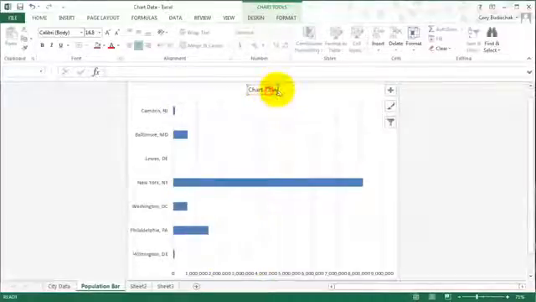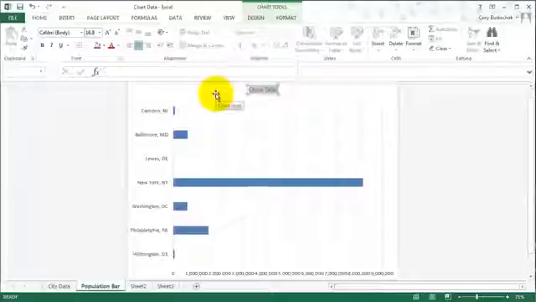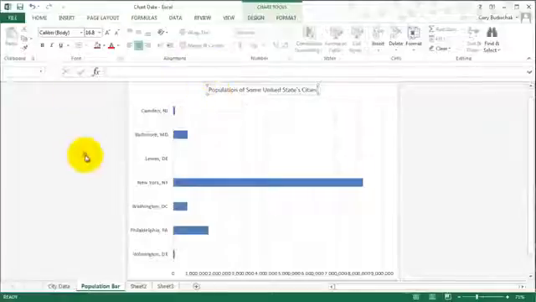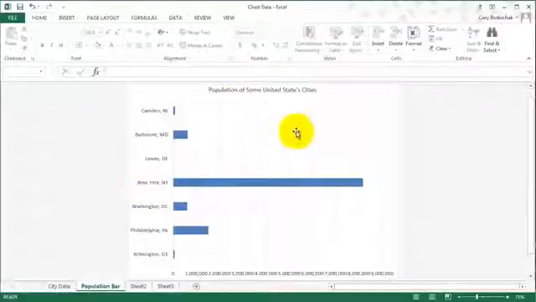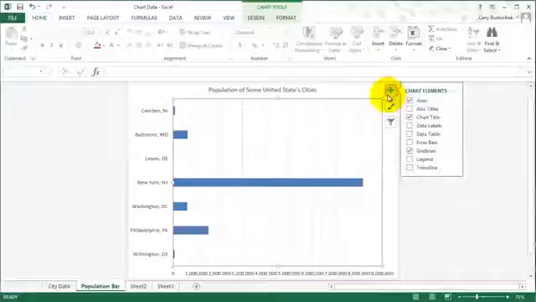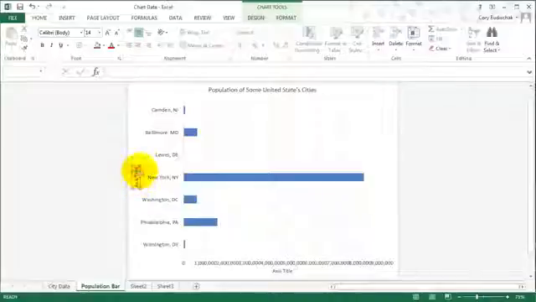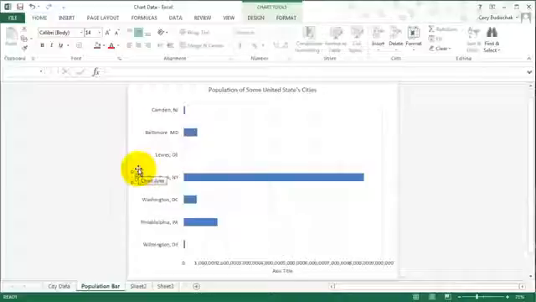The first thing is, let's change the chart title. I always want you to have a chart title. So this is population of some United States cities. And then I always want to see axis titles. So you see how I did that? I hit the plus and then I went to axis titles, and then I can just type in the axis titles. So this is city and this is population.